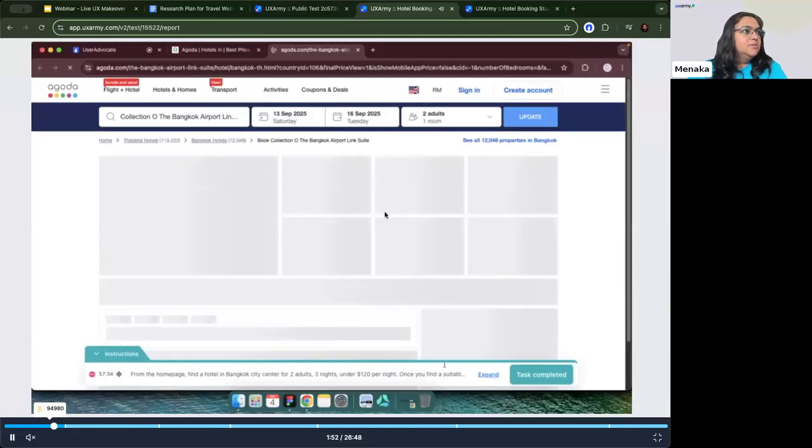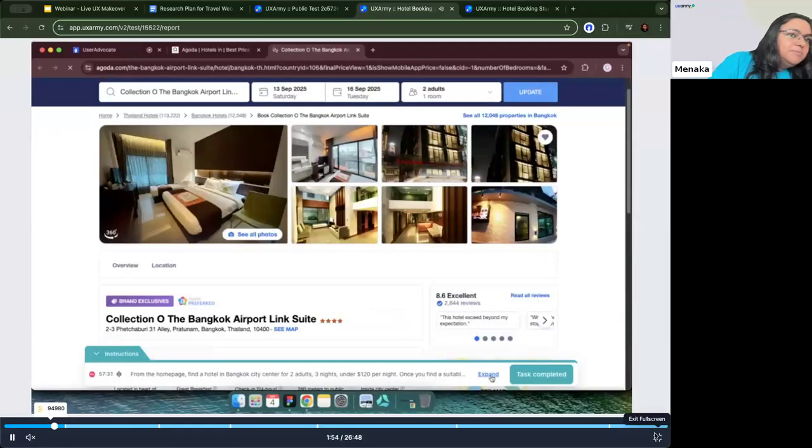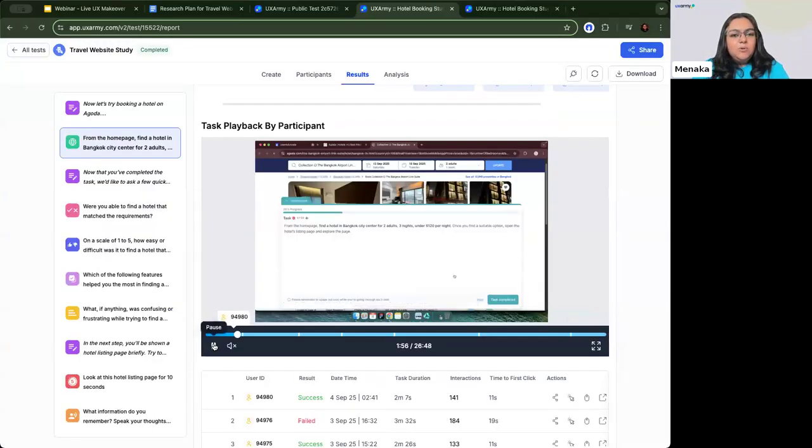Sorry, I'm using two screens. So this is how the participant view generally looks. There are instructions that they can see, and they can collapse and open. Okay, I see more questions.